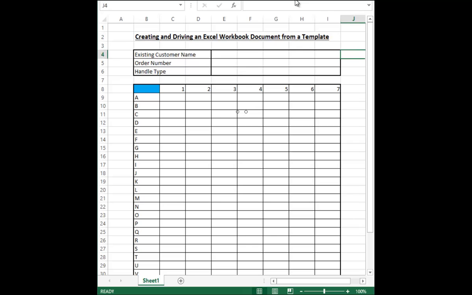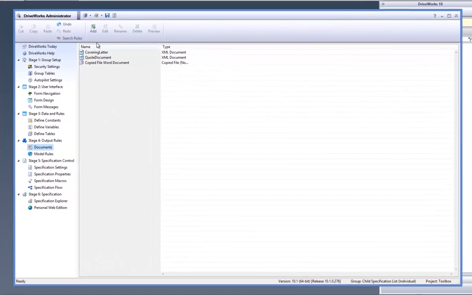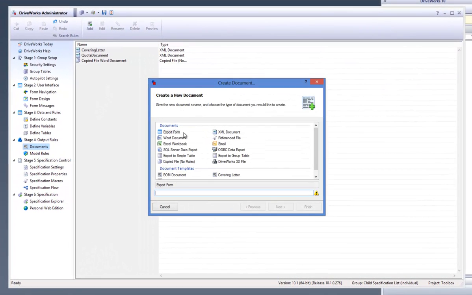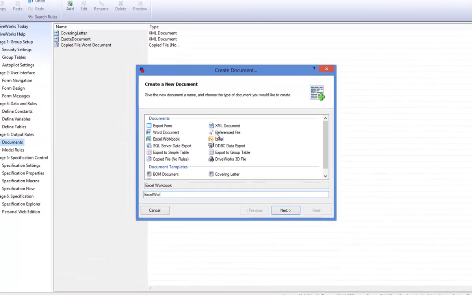With DriveWorks Pro open, and a group and a project already open, go to the Documents task from the Task Explorer. Click on Add from the command bar to open up the Create Documents dialog box. Select the Excel workbook document from the list of documents and then give it a name.